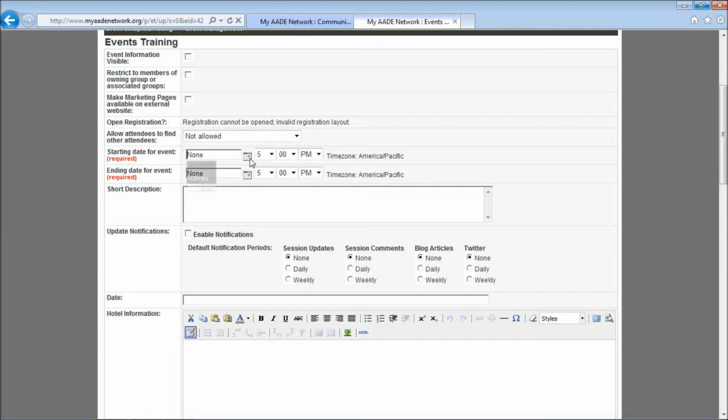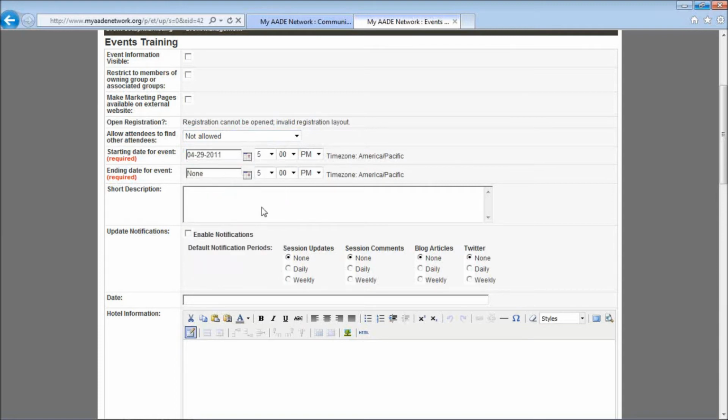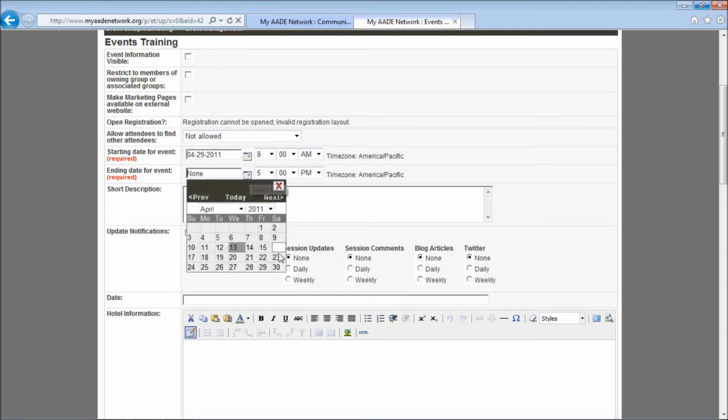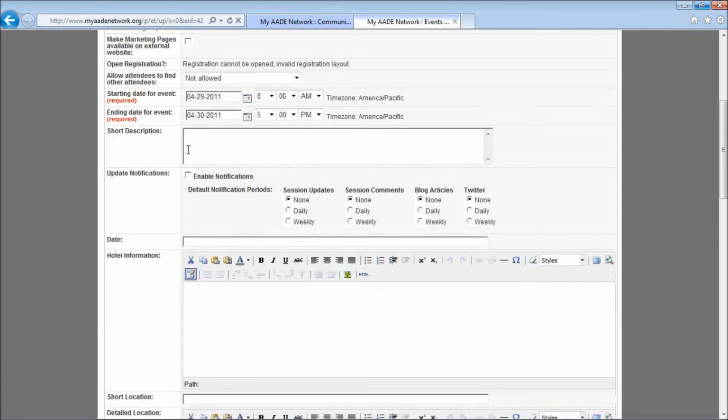Then you'll select your starting date for the event. So we'll just go ahead and say that this event is going to take place on the 29th, and it's going to start at 8 o'clock in the morning. Then you select your ending date for the event. So we'll say that this event is going to be over on Saturday, so it's just a short event here, a couple of 2 days.